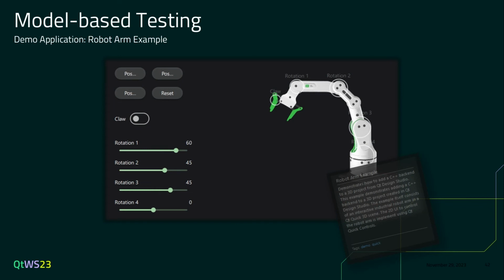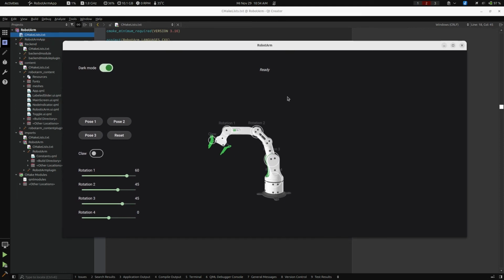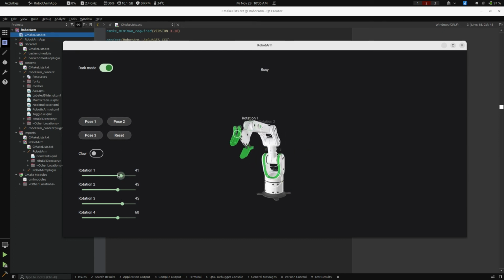And I will just briefly show you the application. So here we are, and it's rather a straightforward application. What you can do is move this robot arm around. We have 4 different rotations, and we can move them in a specific range. And let's just try something. We have presets here, pose 1, pose 2, and when we move it around, we have the possibility to alter it.